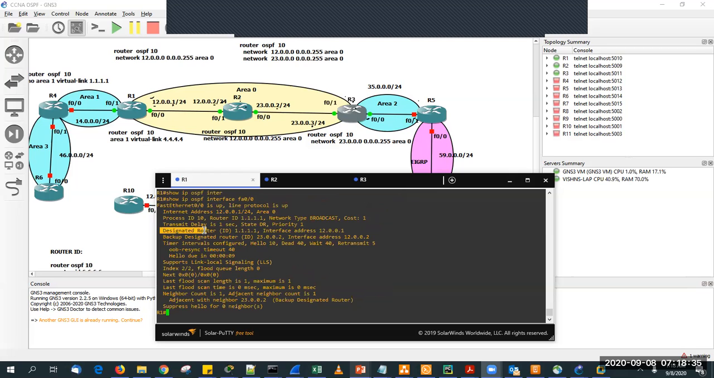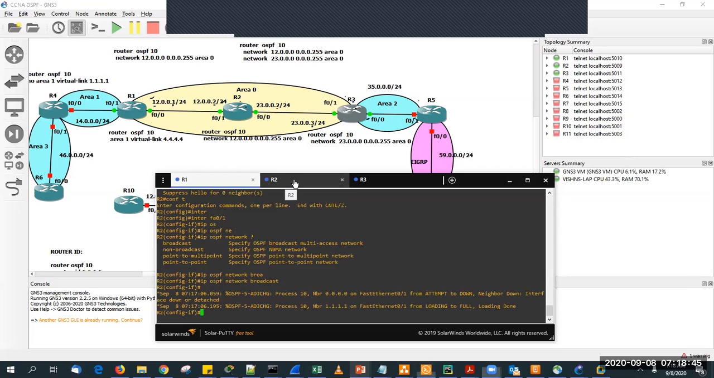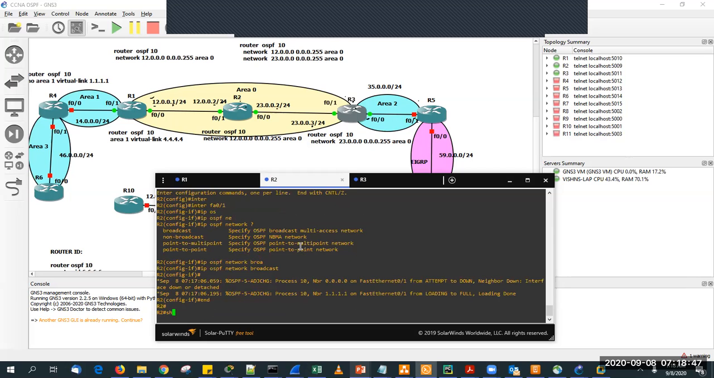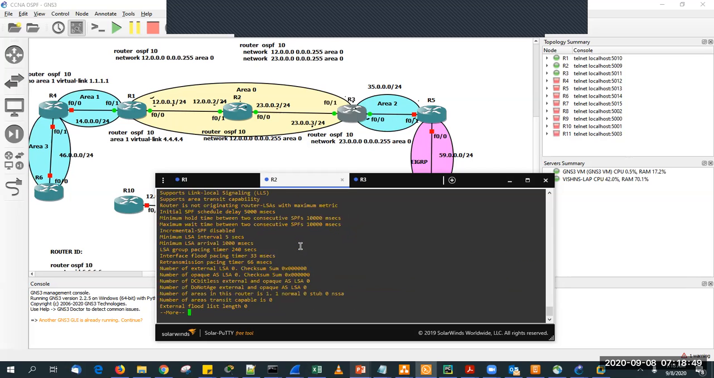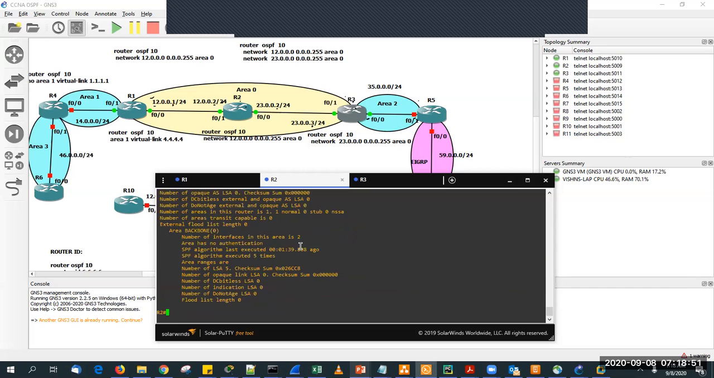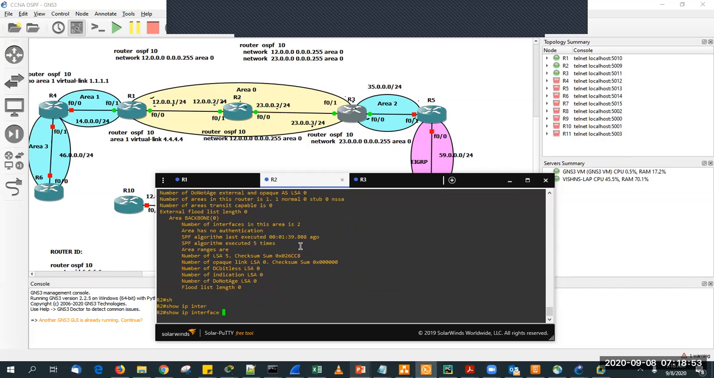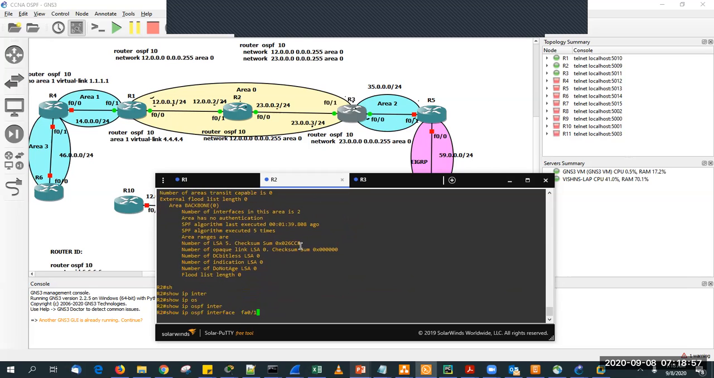It says DR. Who is DR? 1.1.1. That's why I'm saying I'm generating that. So if you go and check about this information, show IP OSPF... no, interface we have to check. Show IP OSPF interface FA0/1 | include ID.